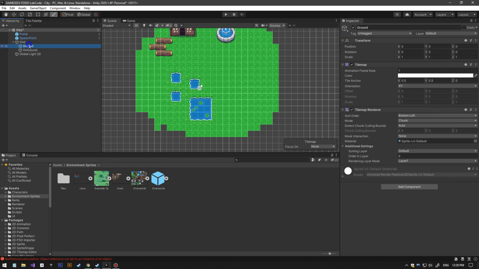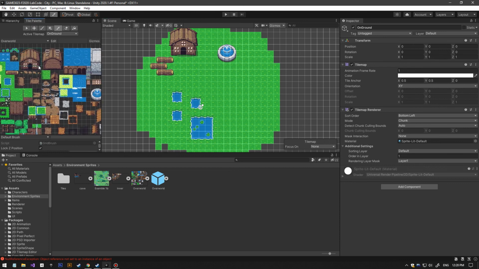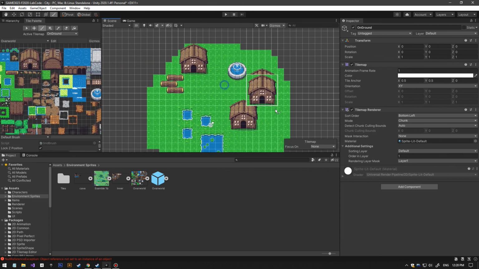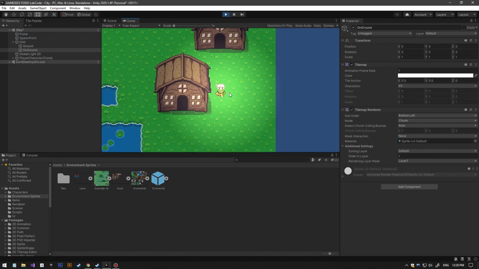And then you can create another tilemap here, so basically a second layer, and then you can do this, and then we can just paint on top of this tilemap, the other tilemap, and then we can start the game and see what we got.